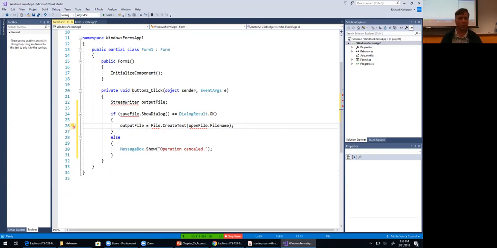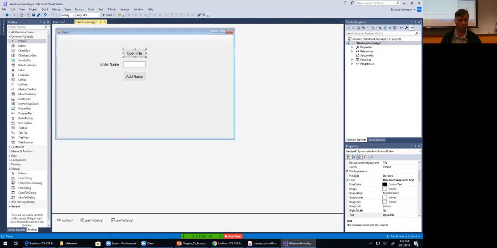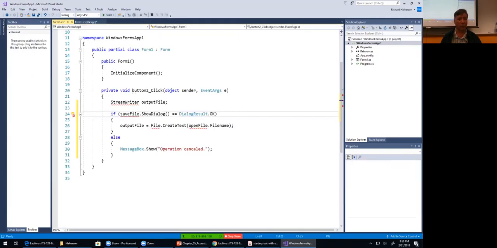All right, stream writer. Why is it squiggly? Okay, I'll get to that later. This is called save file show dialog. It's not save file, it's called save file dialog 1. I should name it something better. Save file dialog 1. There we go.